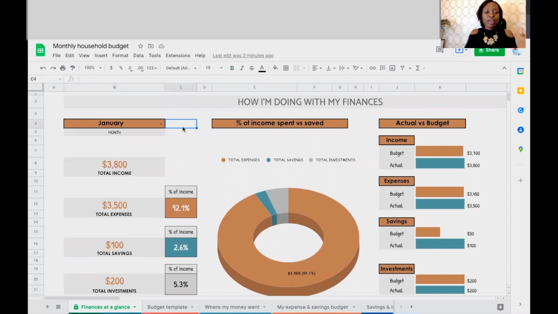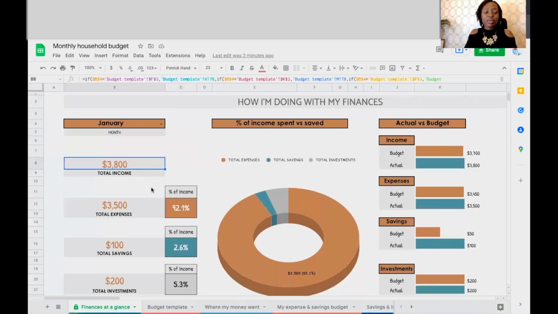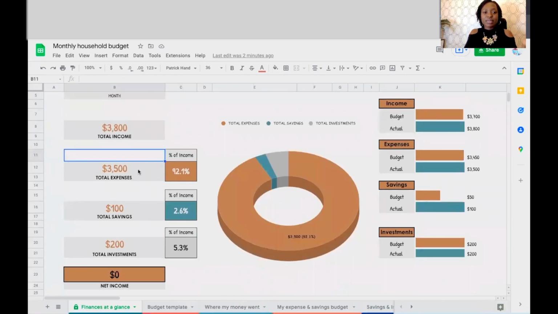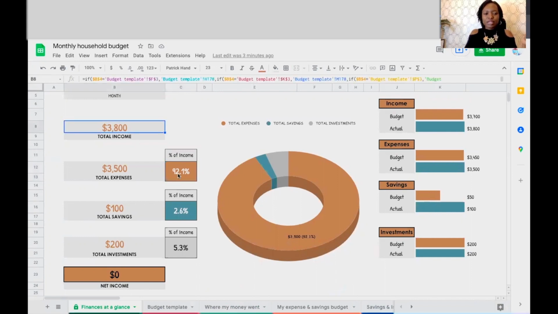So if right now I have it set at January, and I can see that my total income for the month in January based on the template was 3,800, total expenses 3,500. And then when you come here to the right, you can see that expenses took up 92% of total income. That's not good. That's not ideal. I mean, it happens, but it's not ideal.